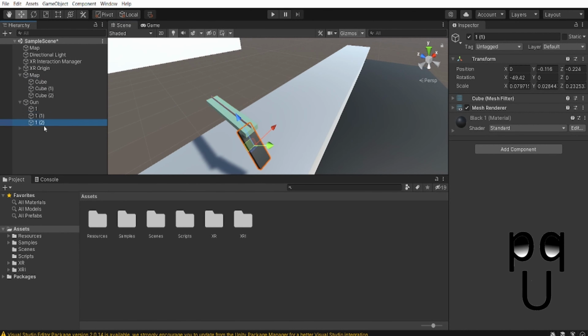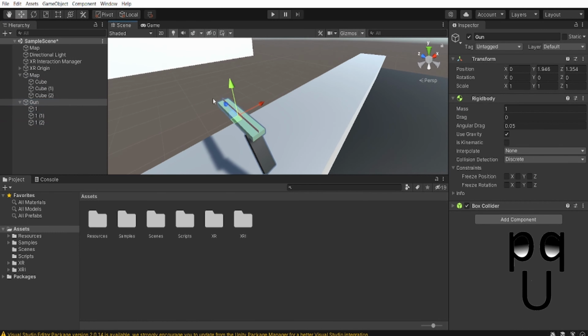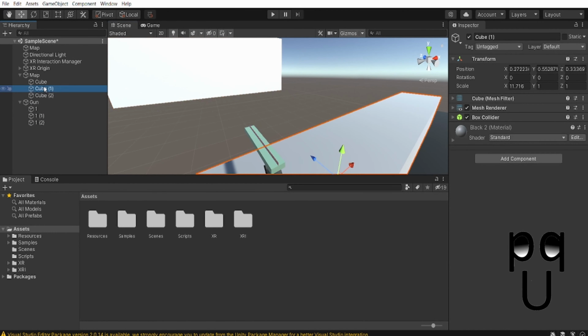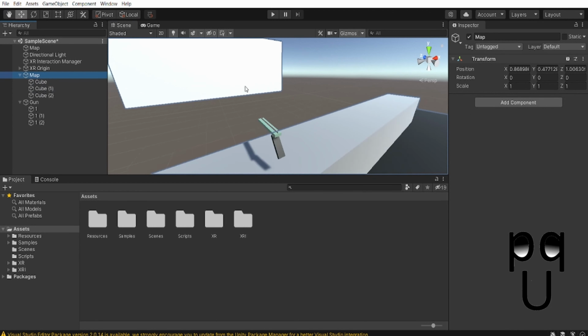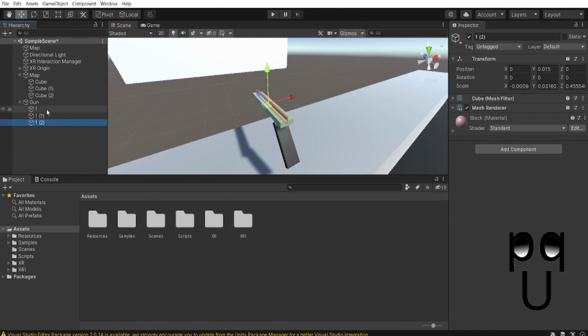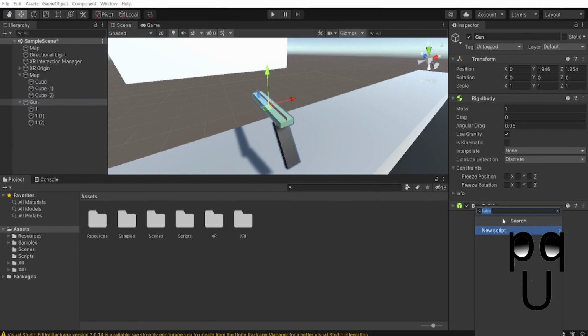So the gun that I made has 3 boxes without colliders, and the gun itself has a rigid body and a box collider. It's just 1 box collider and 1 rigid body. And I just put some walls and boxes all around to make something like a table and a wall.